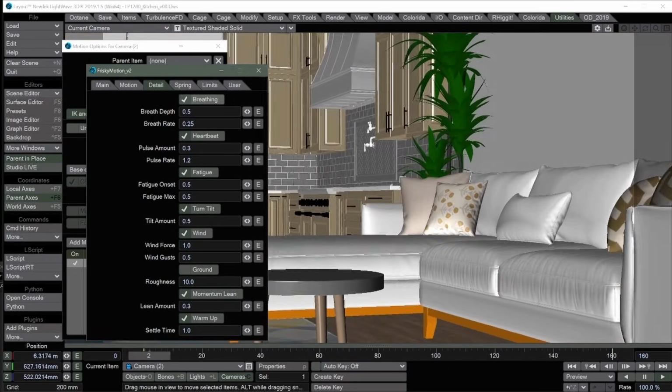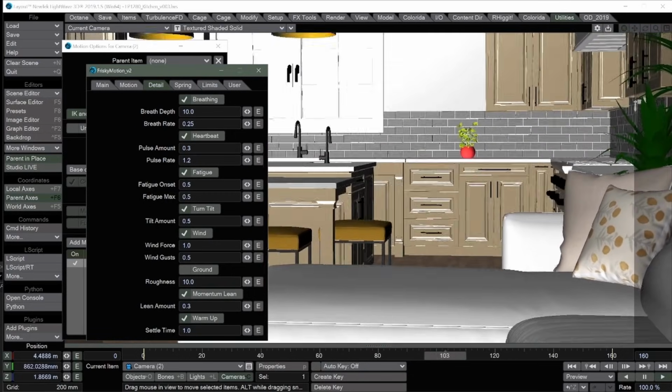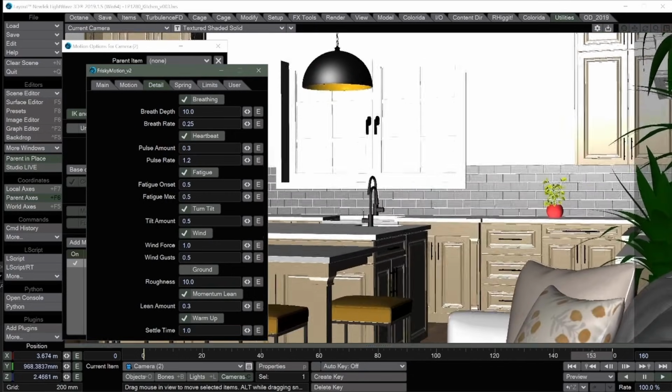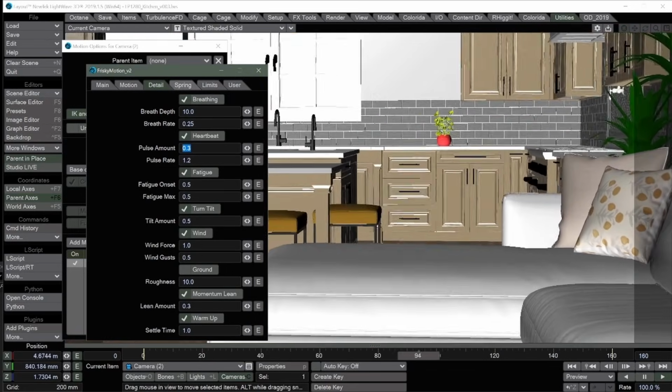And then the breathing, that's just his heart rate, kind of his breath as he breathes. And then there is the heartbeat. Anyways, you can play with all these. You can fine tune it to get exactly what you want.